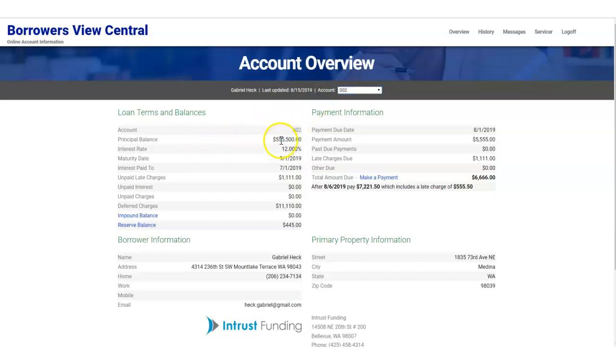So on this loan, the principal balance is $555,500, interest rate 12%, maturity date 9/1. This loan was actually a 5-month loan term, and the opening date on this loan was 1/1/19. Interest paid to 7/1. Unpaid late charges. There are some late fees in there. I was past the 5th of the month on those, so I do have some late charges in there that I haven't paid yet. Deferred charges. These are going to be loan extensions. Basically, like I said, the loan was 1/1, good till 5/1, and then we had some extension fees in there as well.